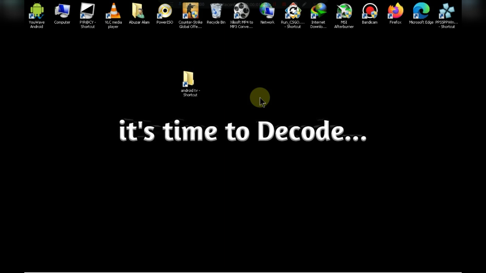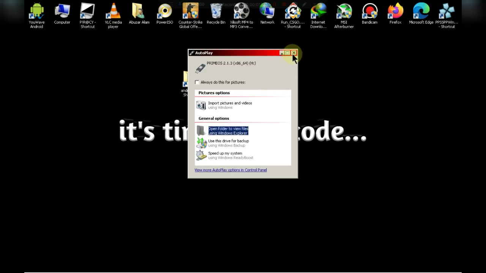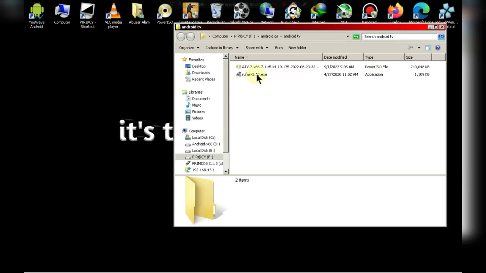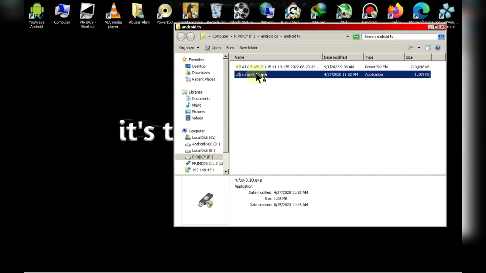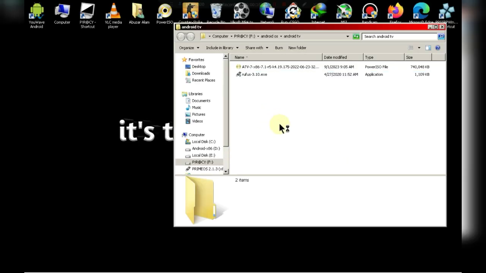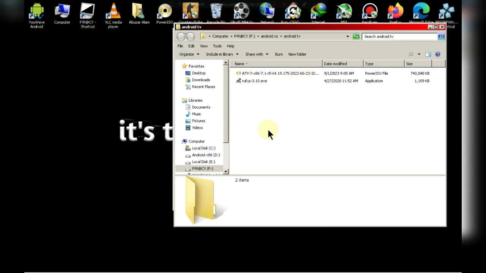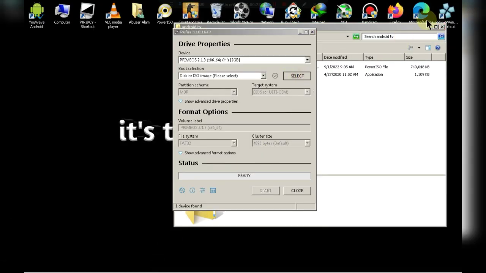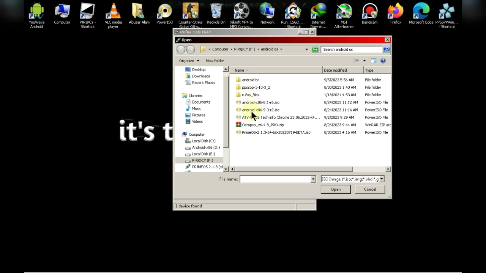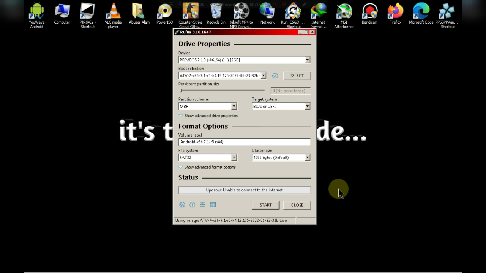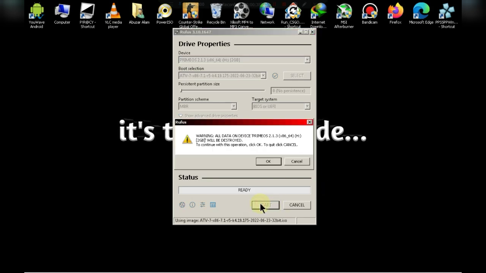First, insert a USB pen drive into your PC. Make sure there's no important data on the pen drive. Run the Rufus software. Click on the select button and choose the Android TV ISO file. Click the start button. This process will take around 5 minutes or less.